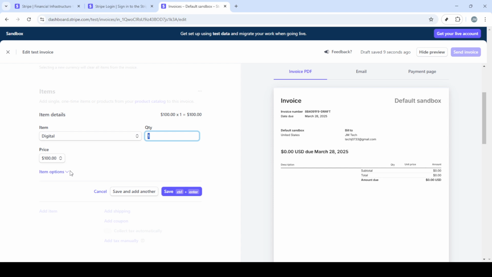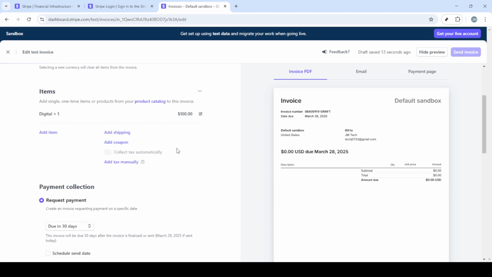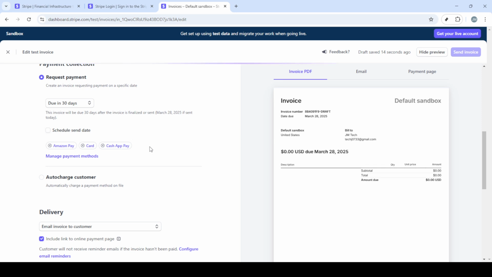It's important to provide a clear description of each item or service so that your customer knows exactly what they are being charged for. Once that's done, set the price for each item. Ensure that it's accurate and reflects what was agreed upon.